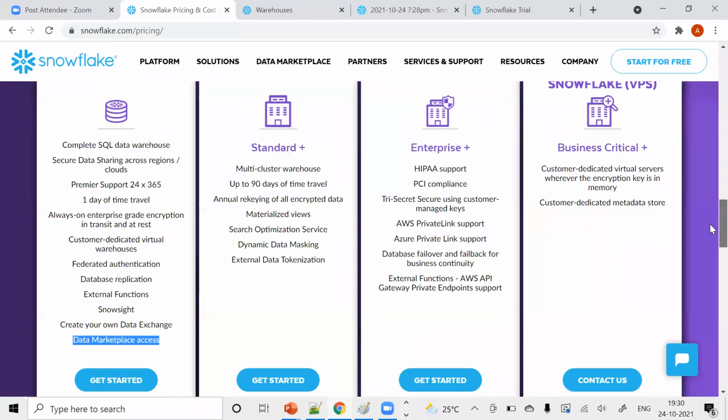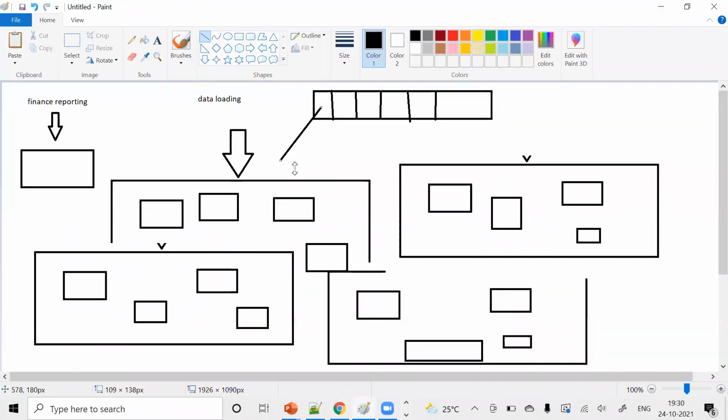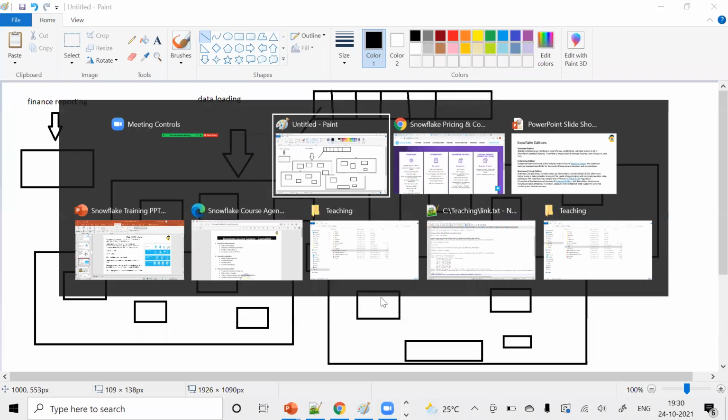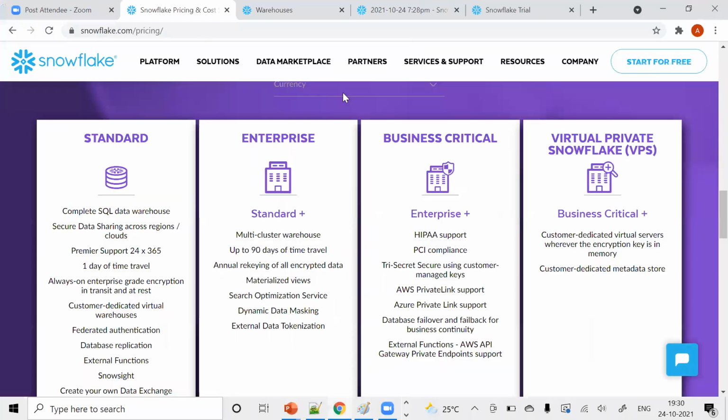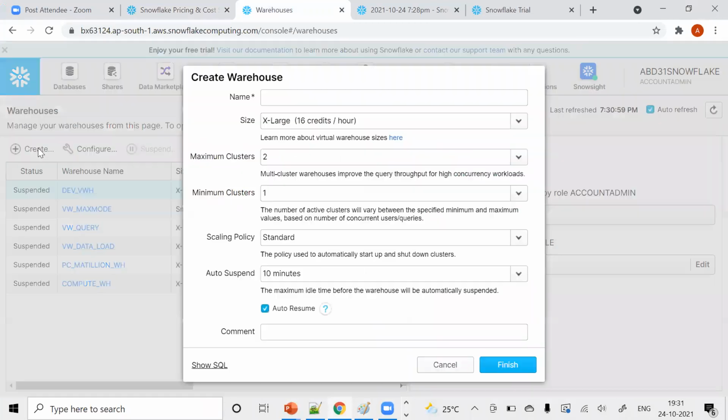Sorry about that. Then coming to enterprise edition, as I said, it has a multi-cluster warehouse, which means this is possible. And if you see my account also, it is business critical, right? So if I go to the warehouses here and try to create a new one, I'll get this option, multi-cluster warehouses. But if I had chosen standard, I would not have got this option. It would have been a single cluster warehouse only.